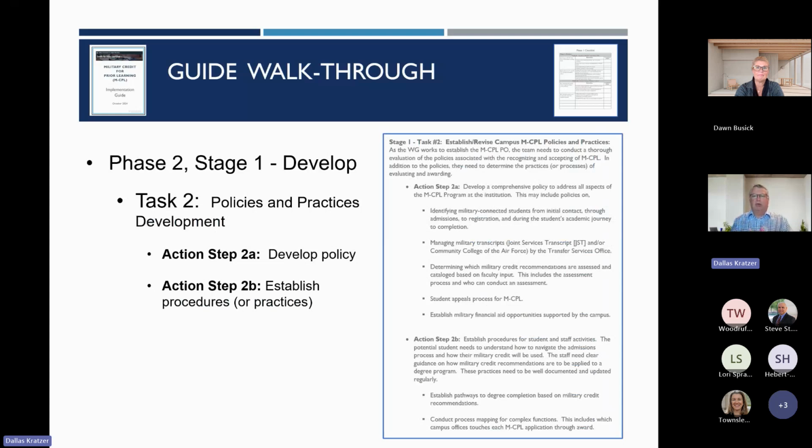And the second task within the develop stage is to make sure that you've taken the time now to revise or establish your MCPL policies and practices. Some schools may already have policies in place, maybe for CPL by itself, but we want to make sure that we've got good MCPL policies in place. And to do that, the action steps we're looking at are identifying the students, developing the policy to make sure that you have good methods in identifying the students, how you're going to handle the transcripts, when MCPL will be granted and when it will not, and when it's not, why it's not.